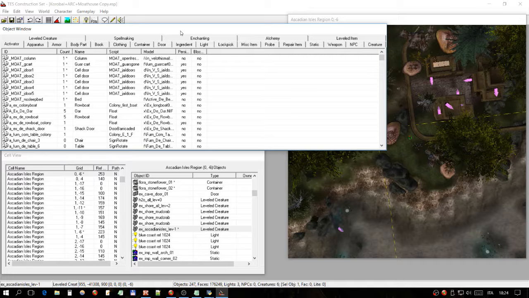Then you must clean the mod from garbage that the construction set is adding to your mod anyway. So it's a little strange, but when you do this thing one or two times, you will see that it's very fast and easy to do. So I have edited my mod with the construction set. I have saved it. Now I want to clean it.